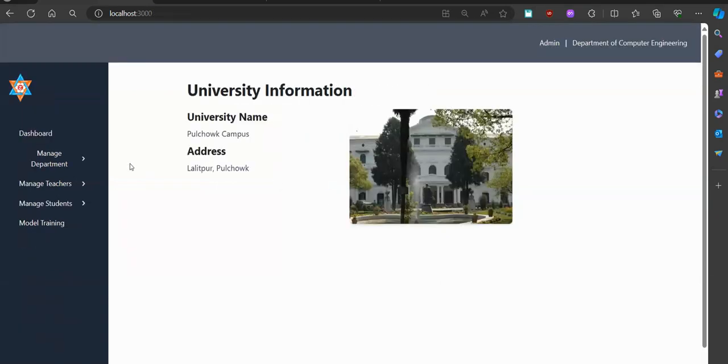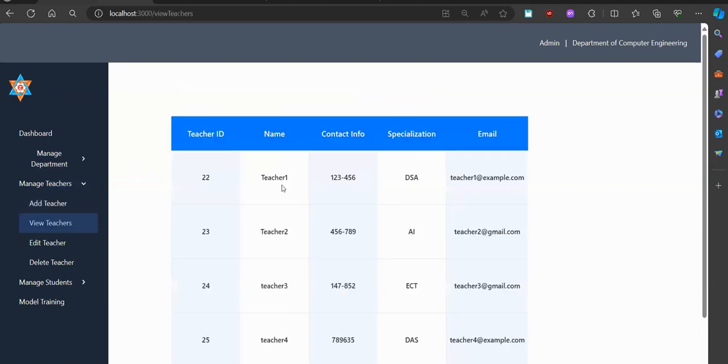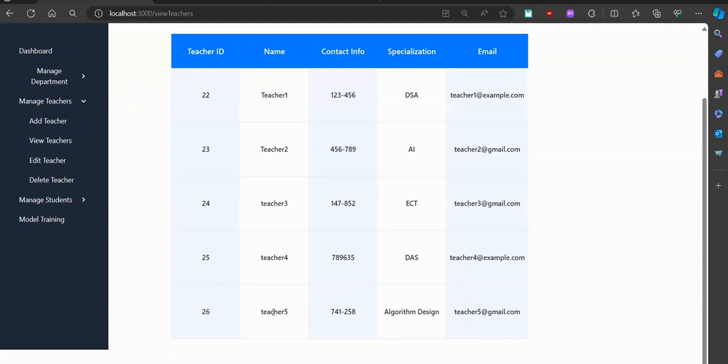Okay, so the teacher is successfully added. So let us go and see in the view teacher section. As you can see, the teacher 5 is successfully added into our database. So this much for the teachers part.